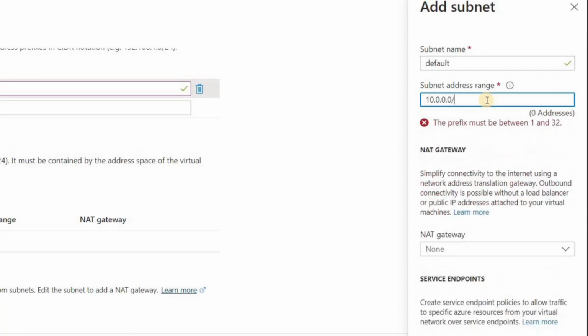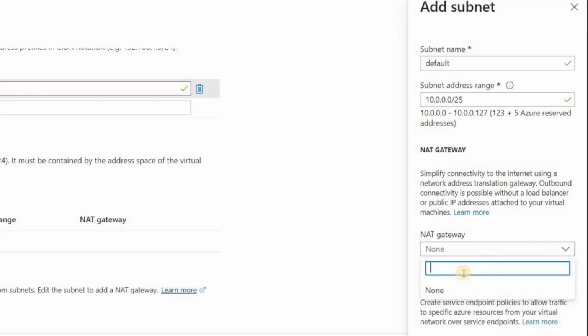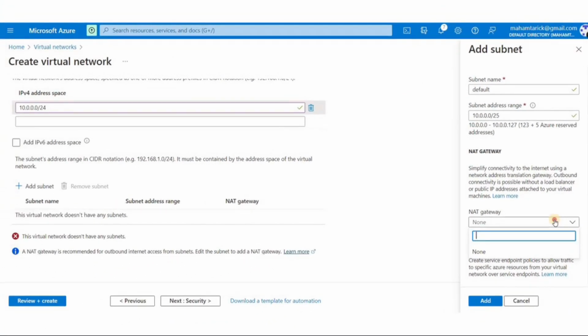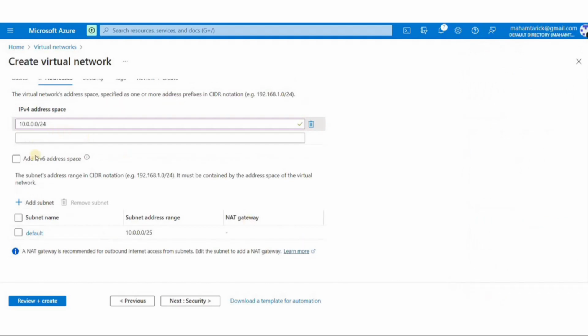A NAT gateway is a network address translation service. It is basically used so that the instances in a private subnet can connect to services outside your VPC, but external services cannot initiate a connection with those instances. I'll just leave it empty for now because I don't already have a NAT gateway enabled. Click on Add, and the next section we have is security.